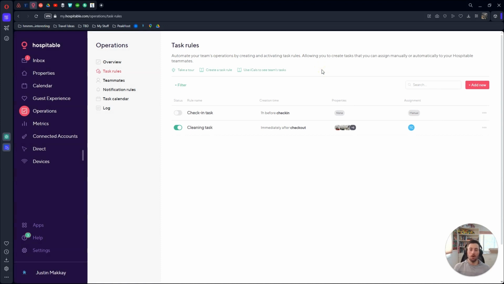Now, tasks are automatic. Those get set up anytime a booking is created. Multiple tasks will be created, like check-in, check-out, cleaning. Those are the three most common automatic tasks that will be generated. These are just notifications and rules for those notifications to be sent to your teammates.